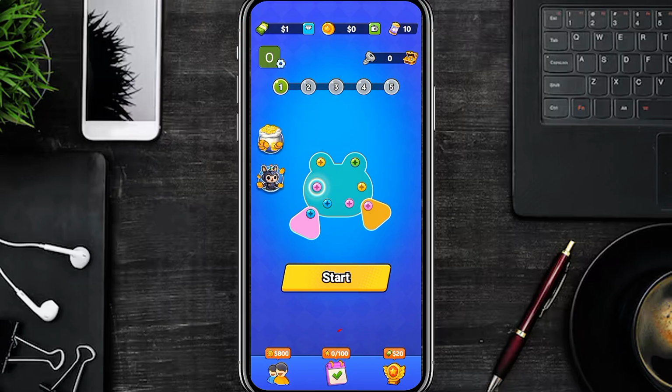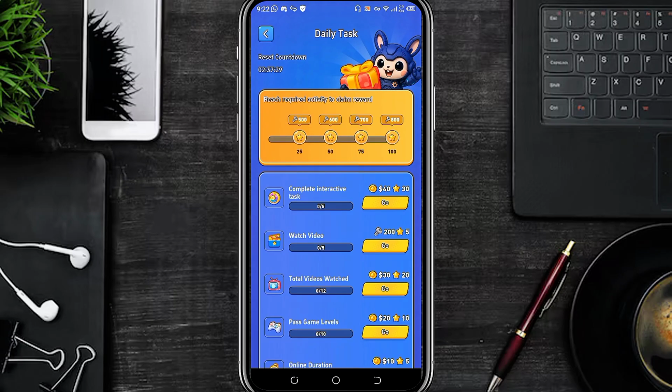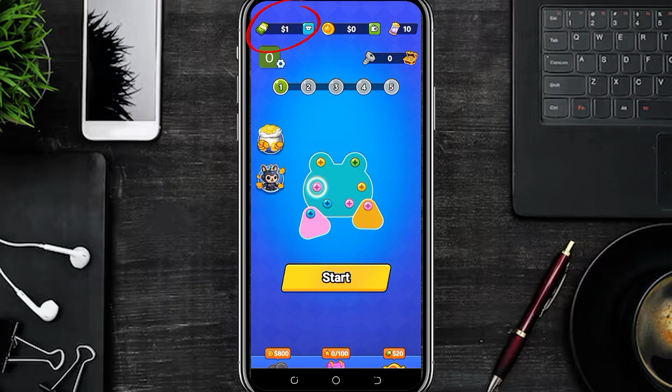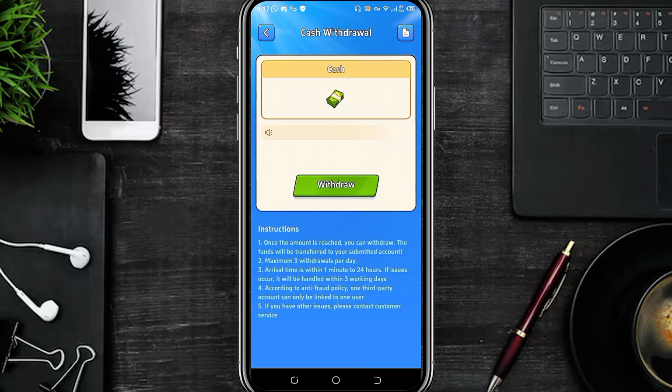And also if you look down at this icon, for this daily task you can see all that comprises it. You can watch videos and earn from them as well. But then you can also play games and have your time, and make some cool cash for yourself. So if you want to withdraw, you click on this $1 and click on it.